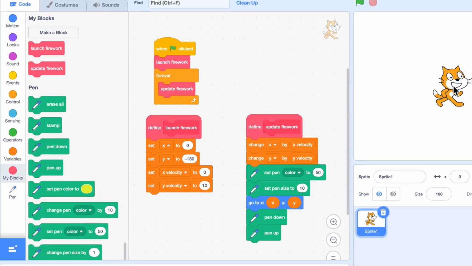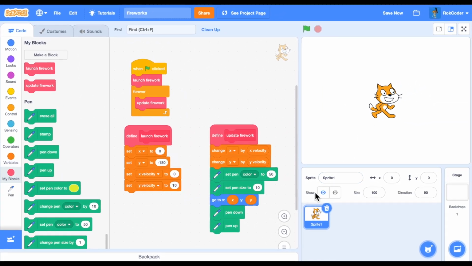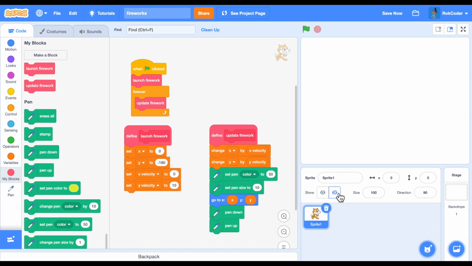And the Scratch cat, I'm going to go to where it says show and hit the unshow button, because he doesn't look like a firework. He has no place here. There he goes. So my code is launching the firework, which is setting up the variables, and then repeatedly updating it, which should be moving and drawing it. So let's have a look. There it goes, straight up the screen.